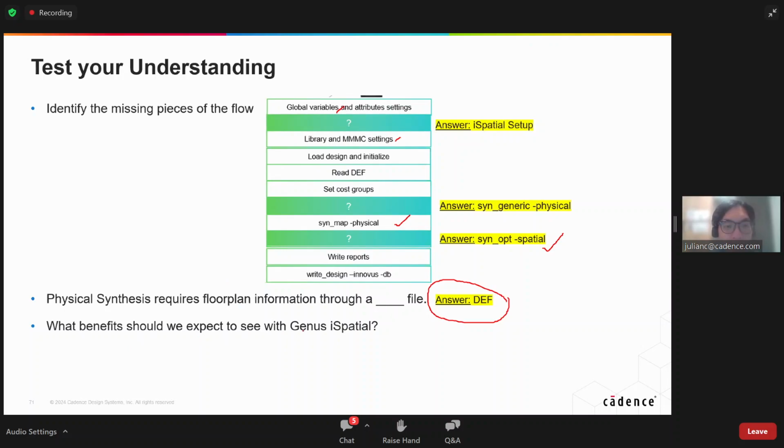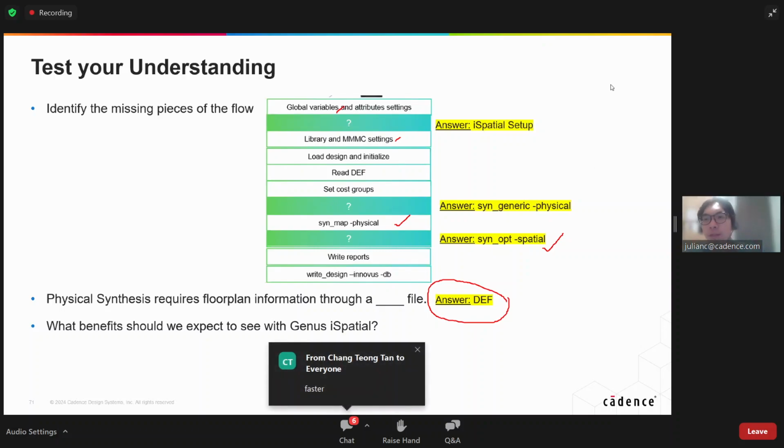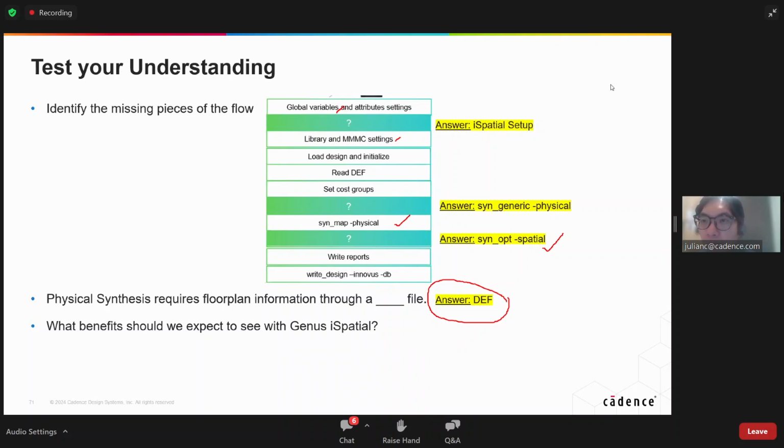Okay, what benefits should we expect to see with Genus iSpatial? What benefits do you expect to see? Faster, yes, correct. Faster is one of the benefits. Chang Kyong, correct. Faster because you can easily pass on the DB to Innovus. Innovus can read it and it doesn't need to do a full placement again. You can just do incremental placement because most of the placement is already done. Most of the global placement, remember you talked about global placement in the first stage, is already done during iSpatial.